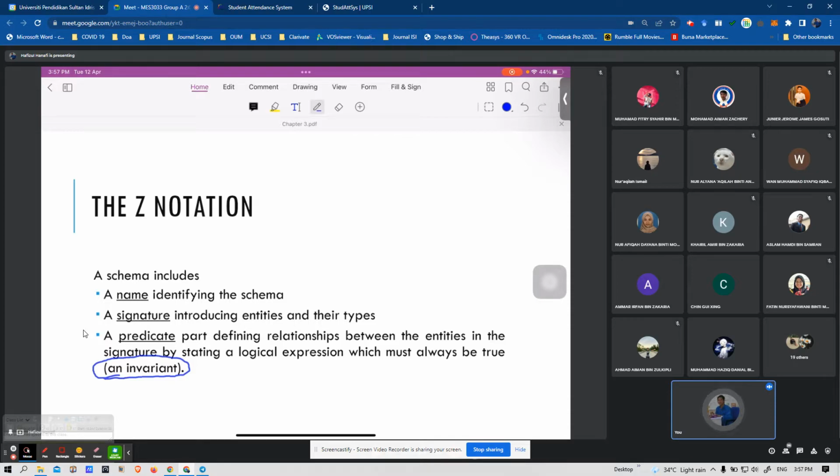Okay, and then you can say two schemas are equivalent if they declare the same set of identifiers which have the same type and impose logically equivalent constraints upon them. When you are using a schema, we may use the schema name in place of a declaration.